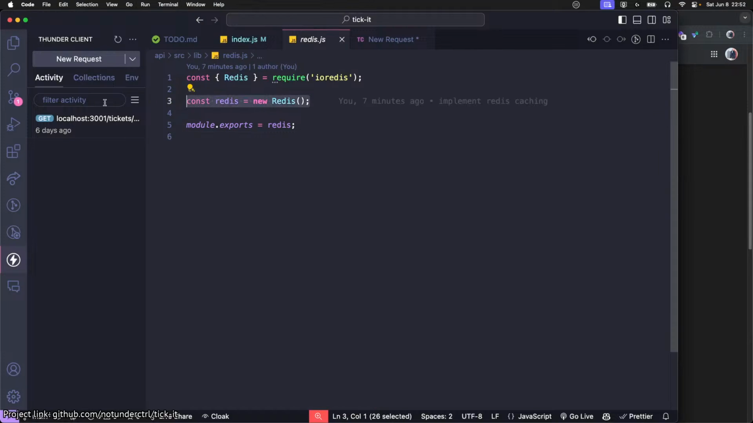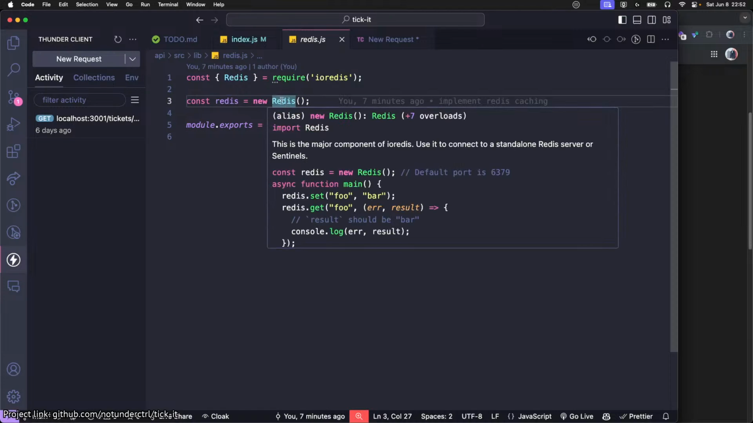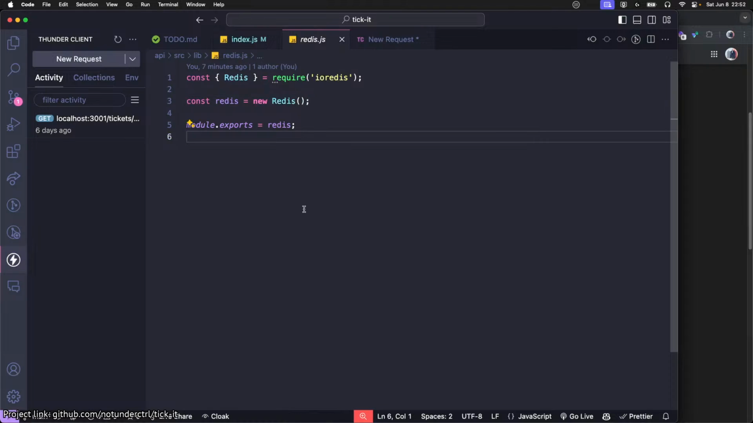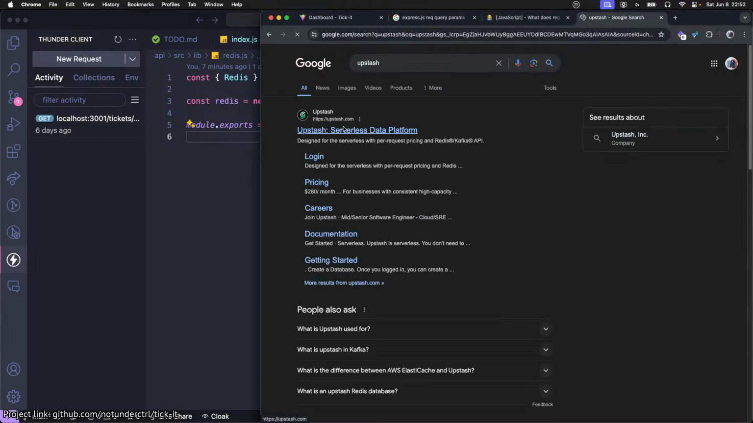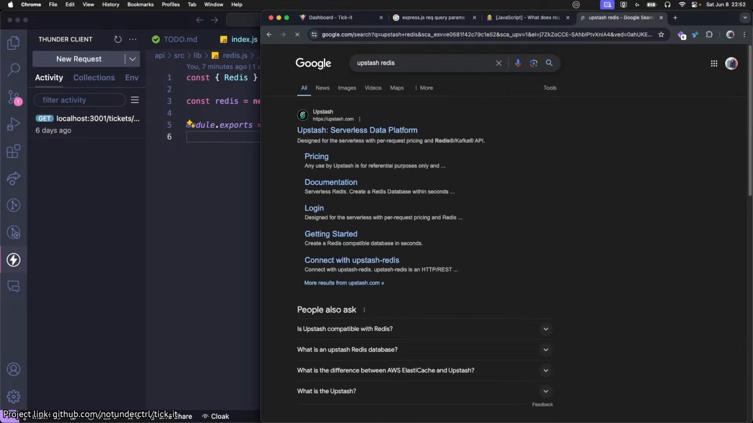So anyway, you instantiate a new Redis instance. Make sure you have Redis installed locally if you're not going to put any connection string in. But there are services like, wait, I'm not sure if Upstash offers Redis anymore. I think with the whole Redis license changing stuff, something happened.